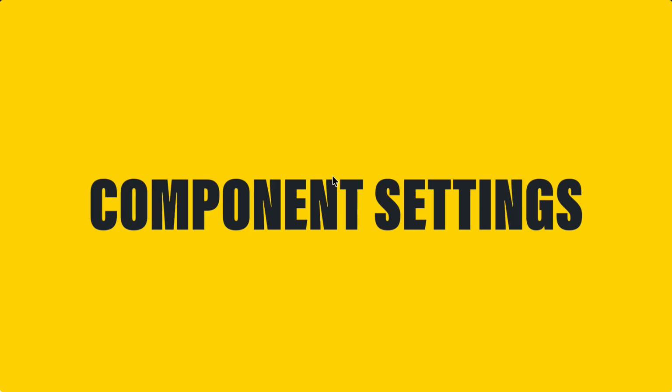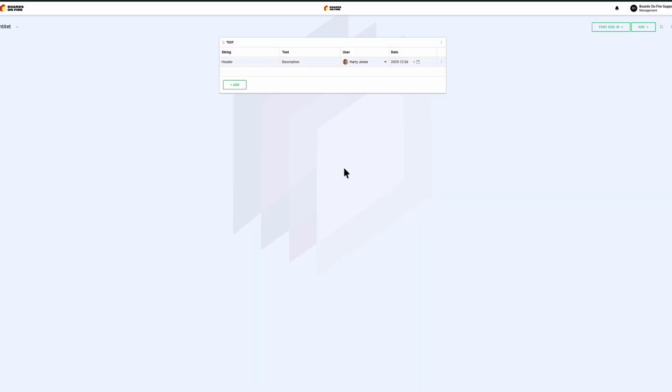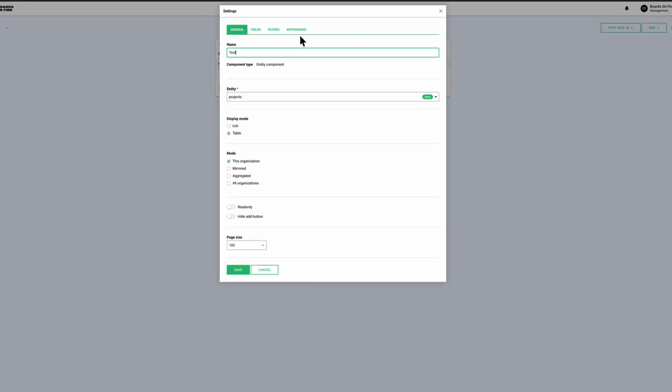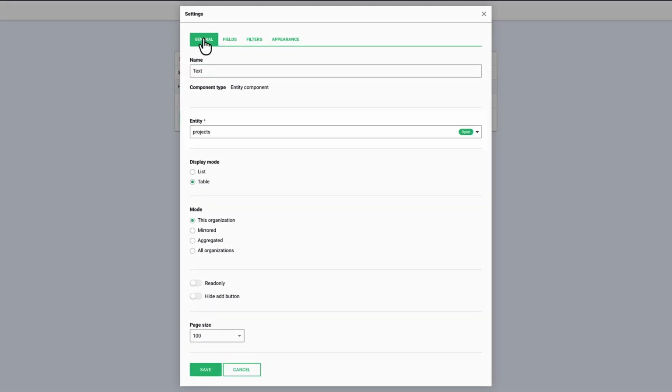Settings of Entity Component. When you have created an entity, you add an entity component on an overview board. There are several settings to make on the component. Under the tab General, you choose which entity is to be used in the component.